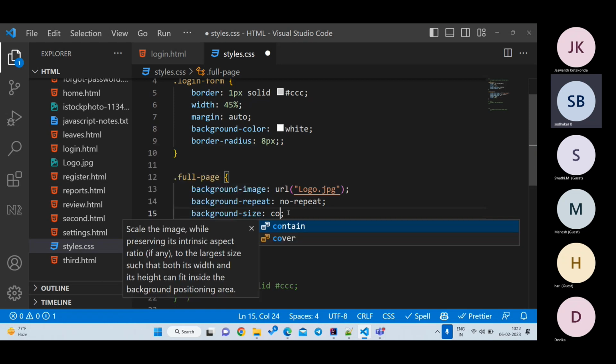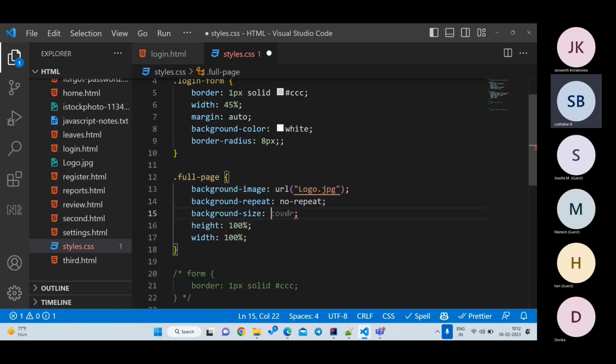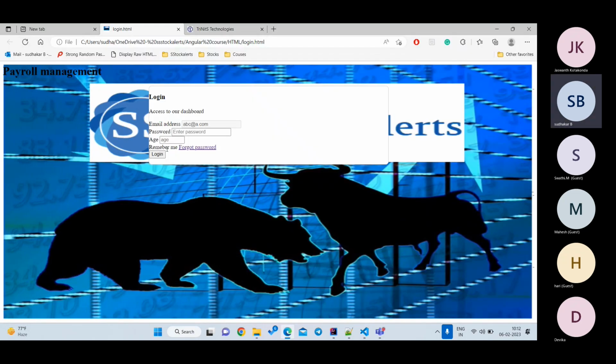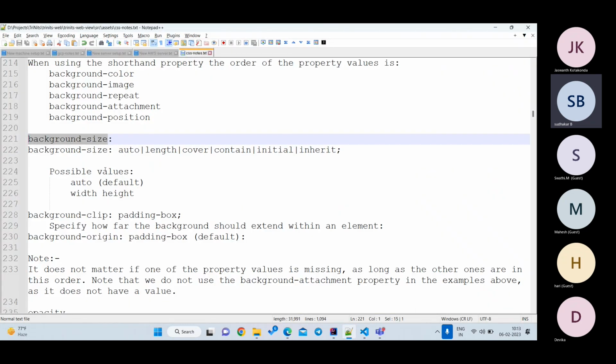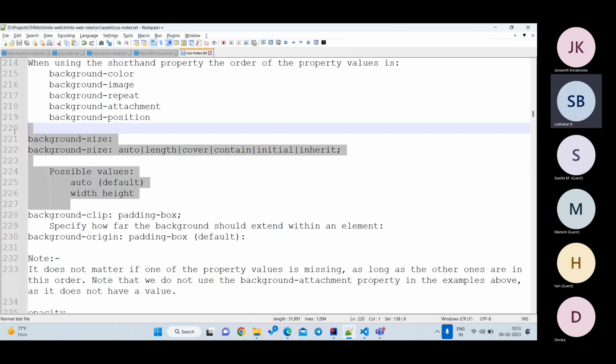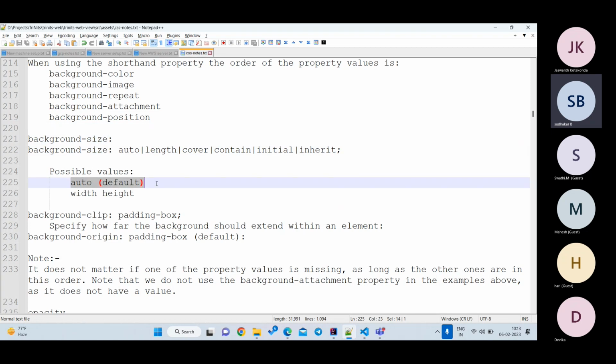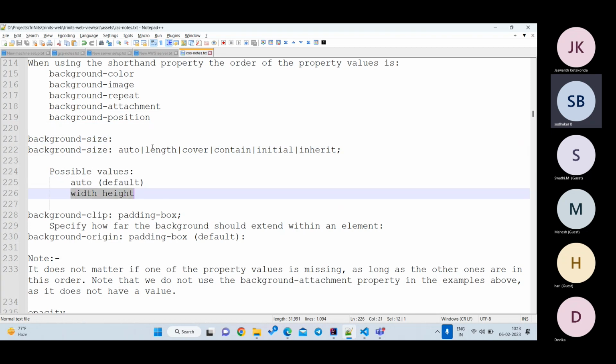Or if you don't want to cover, you know how to give a percentage, right? I want width equal to 100 percent and height equal to 100 percent. If you want to occupy the full screen, you can give 100 percent, 100 percent. Let us reload. See, automatically your image will occupy the screen as a 100% background image. So these are the properties. We can see this in the backgrounds. For background size you can give width and height, or cover, or contain. Anything is fine.